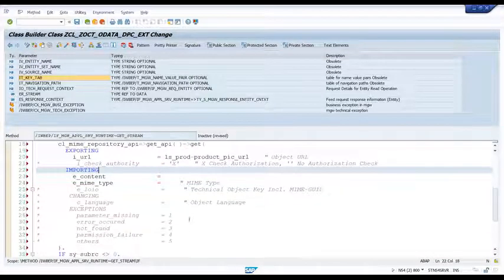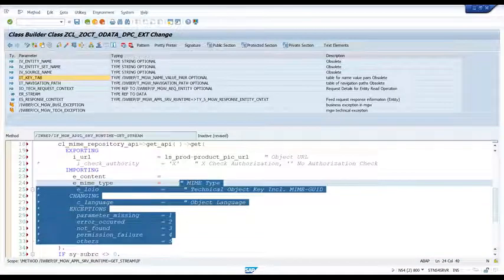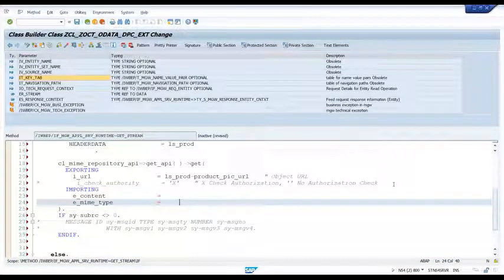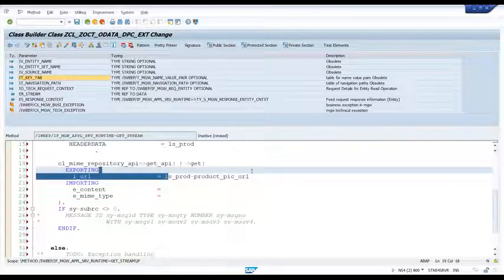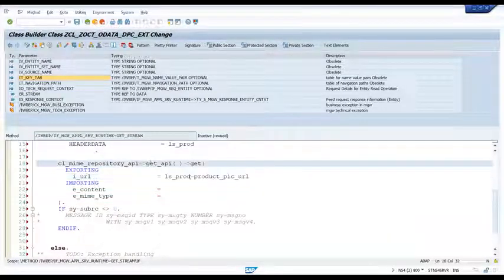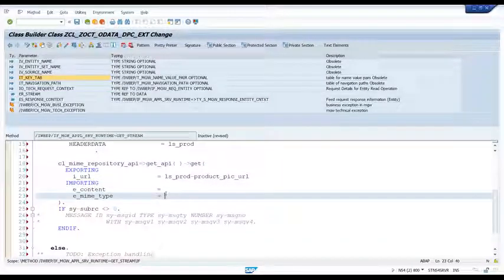Yeah, that's what this MIME repository API does. The rest of the things are not necessary right now. Just to hide the complexity, I'm removing them. So now you see I'm just passing the URL. What is the URL of my picture, where is it stored in the MIME repository? MIME repository, please give me the content which I want to transfer to the front end as a response.